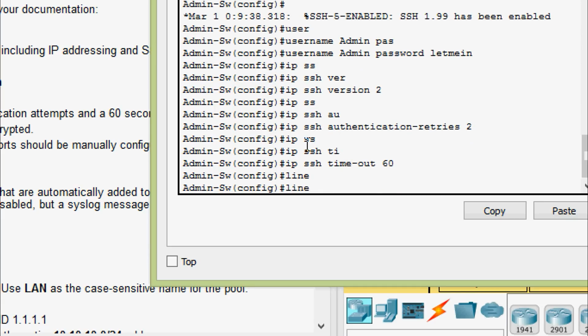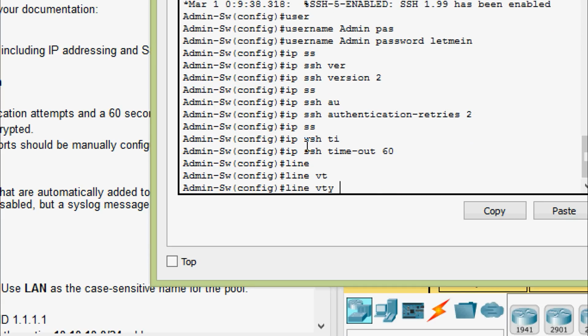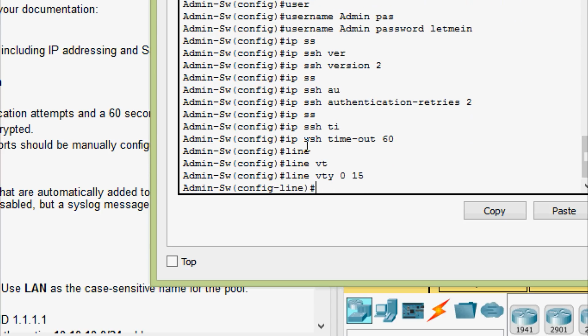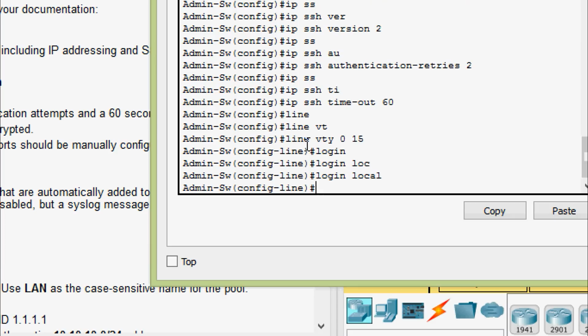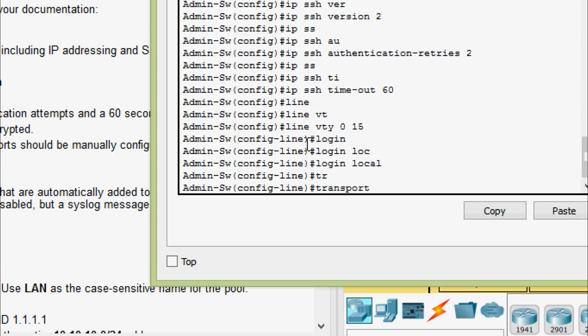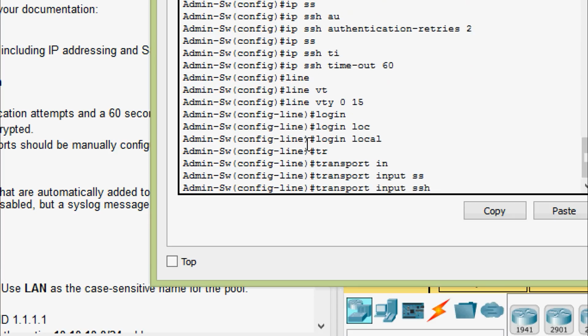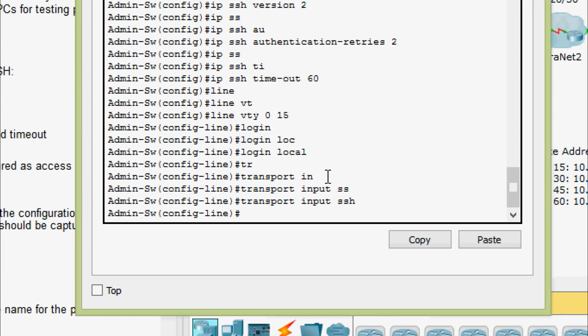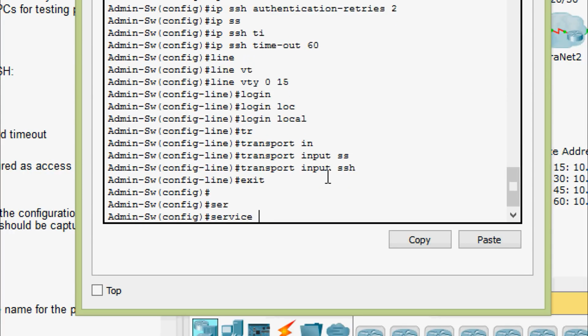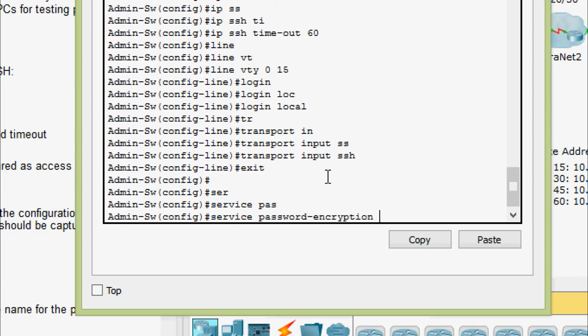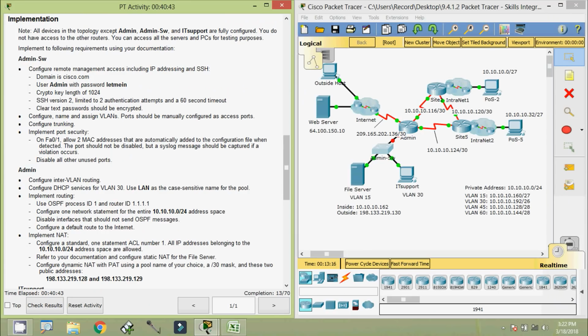Now we'll go to line VTY 0 to 15, login local, and we have to give transport input SSH. Now we are going to encrypt all plain text passwords. We have to go to global configuration mode and here we have to give service password encryption. We will see the next requirements.